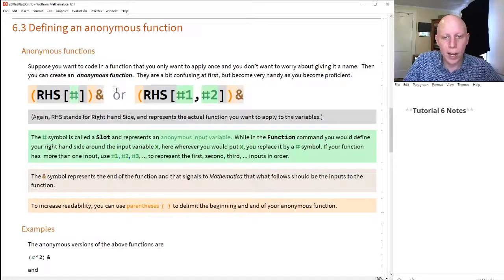All right, so I've tried to use a similar type of coloring to what we had before. Here, this right-hand side corresponds to the rules that you want to apply to your inputs. And this time the inputs are represented by this pound sign. It's called slot because it's basically the slot that we're leaving for input variables. And it represents an anonymous input variable.